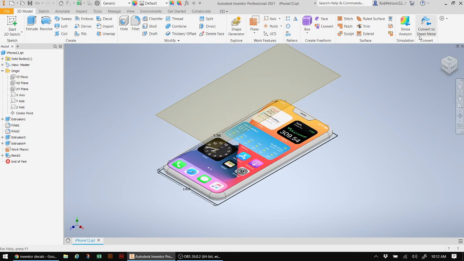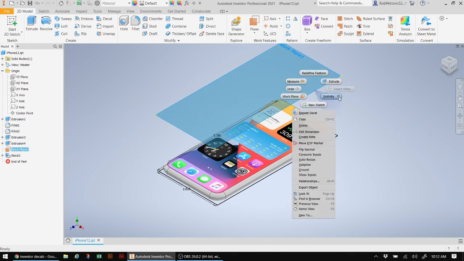One problem here, I think this would drive me a little crazy, especially if I wanted to put buttons on the side. So I'm going to go ahead and click on this plane, and in doing so, I'm going to right click while it's selected and turn off the visibility.